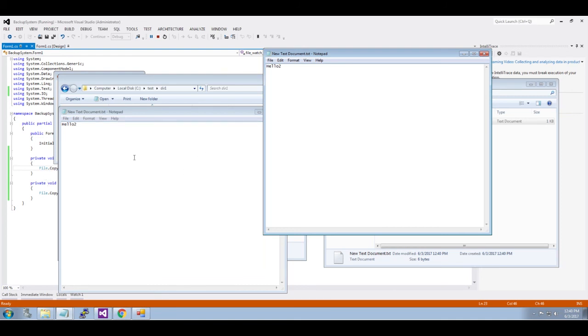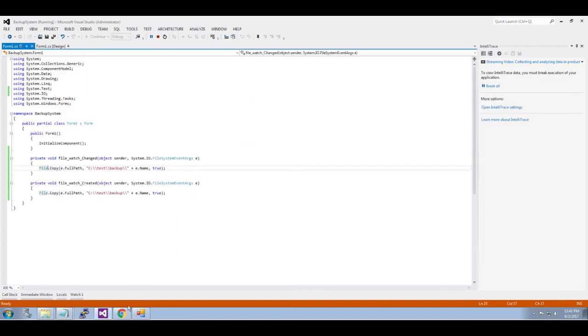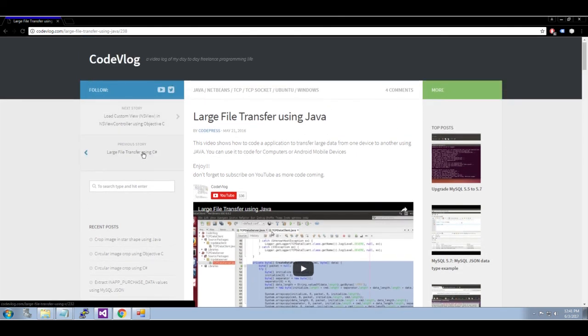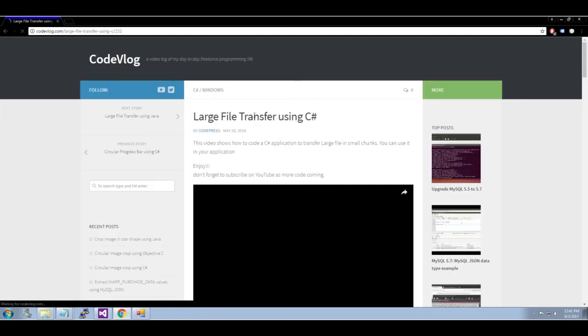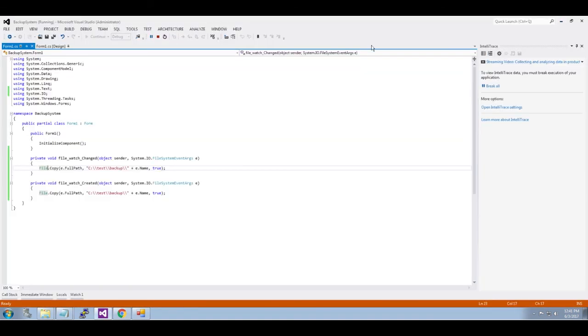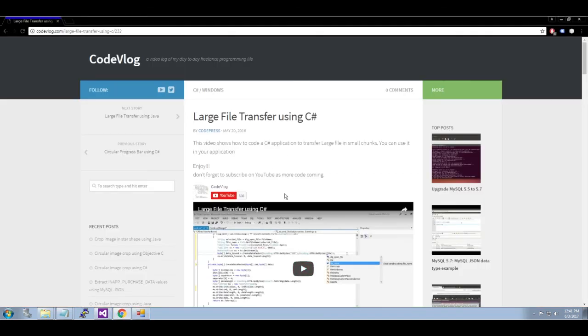If you want to convert it into a remote backup system, then use this video, large file transfer using Java or C#. See this, large file transfer using C#. Replace the copy with the socket code in this video. Then you have your remote file backup system. Try it and share with your friend.